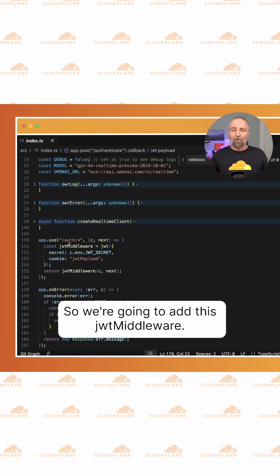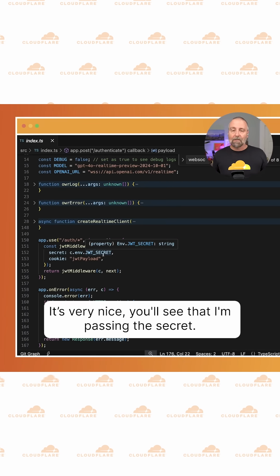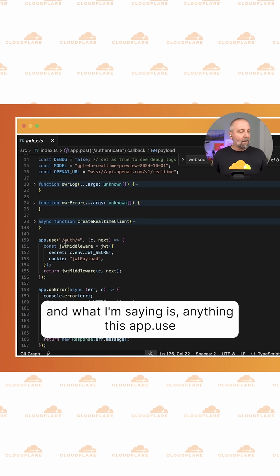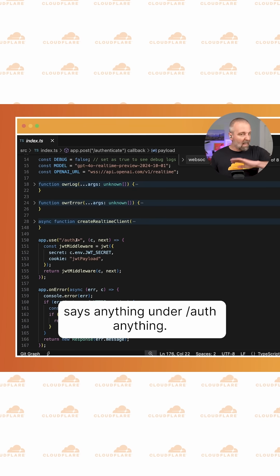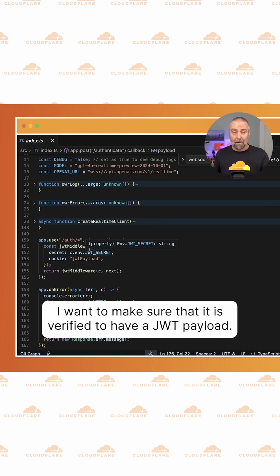So we're going to add this JWT middleware. Very nice. You'll see that I'm passing the secret. That's what I'm signing the things with. That's how we know that it's safe. And what I'm saying is anything, this app.use says anything under /auth, anything, I want to make sure that it is verified to have a JWT payload.